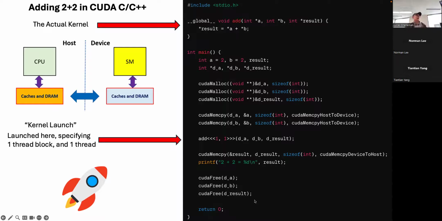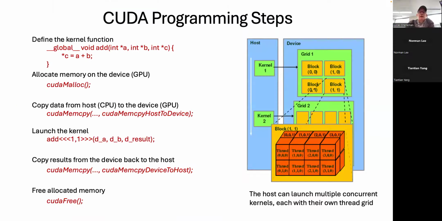So, come on, in one sense that's easy. In one sense, for adding 2 plus 2, that's kind of hard. But this is a toy example. You would never actually do this, because adding 2 plus 2 on a GPU is going to take way more time, since you have to move the memory and allocate the memory. But anyway, this is how you create a kernel and launch the kernel, and that's pretty much it.